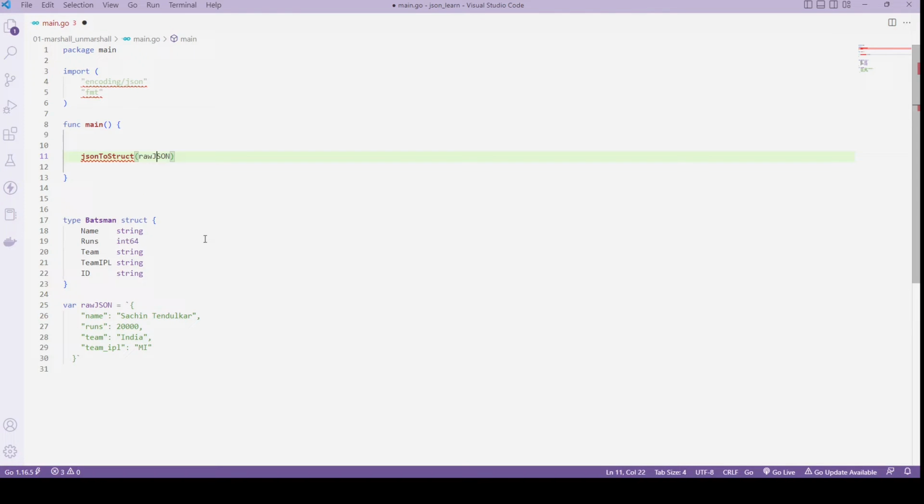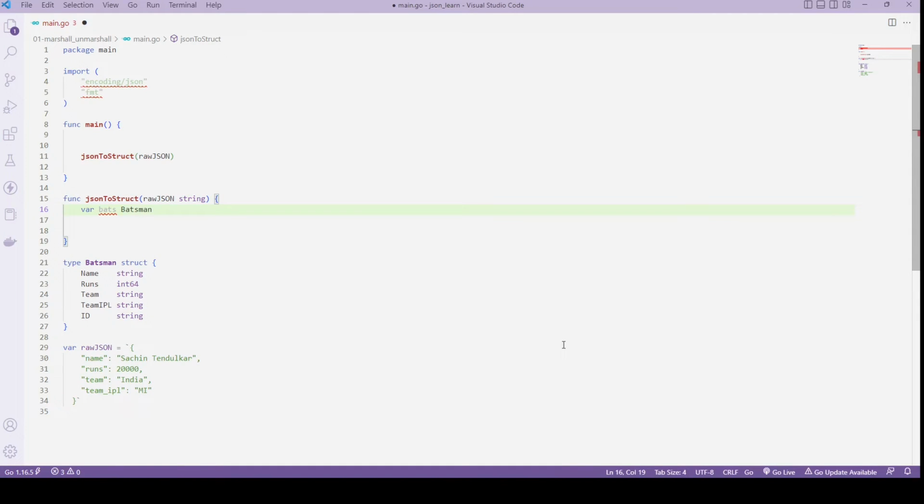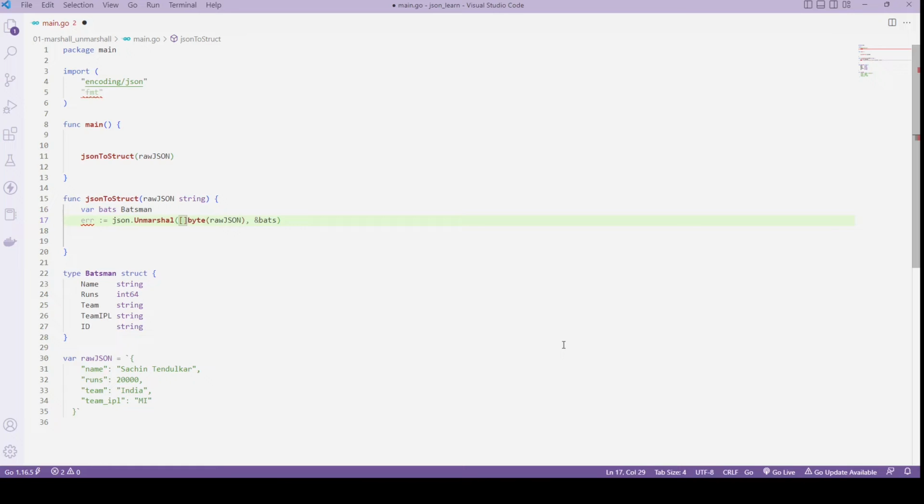We'll create a function that will convert this JSON to a struct and fill the values in this struct. So let's create this JSONToStruct function, and then we'll pass the raw JSON to it. Okay, so now we have defined a JSONToStruct function. Now we can initialize the Batsman struct, and then we use the Unmarshal function of this JSON library to unmarshal this JSON into the struct. So we'll pass a pointer of this bats variable, which is a struct.